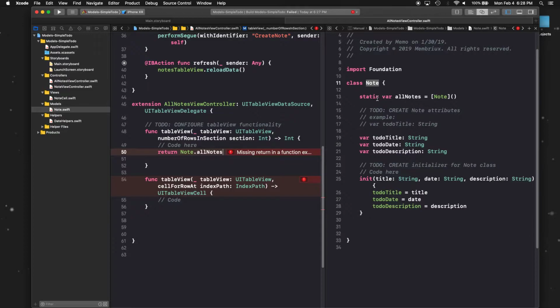The reason why I made it a static variable is because I want this to be accessed by other view controllers. If you just had it as a variable, then it would be considered an attribute of the note. So make sure you create a static variable. That way it's its own variable, and it doesn't pertain to note. So it's not an instance of the class, but the class itself. Yeah, it's not an instance of a class. It's just like a directory where I'm keeping all notes.